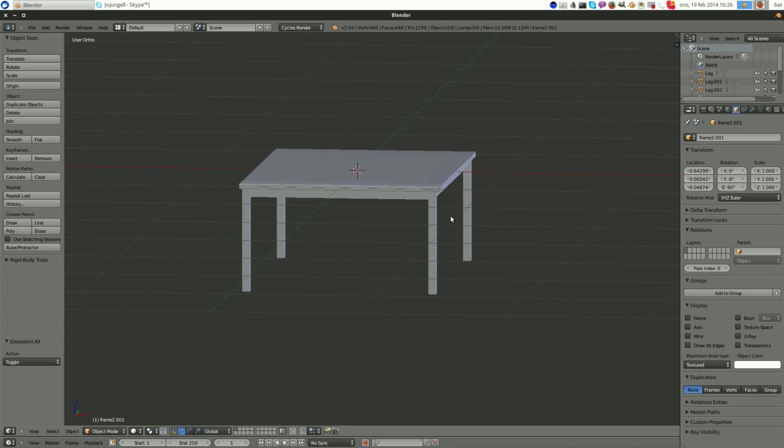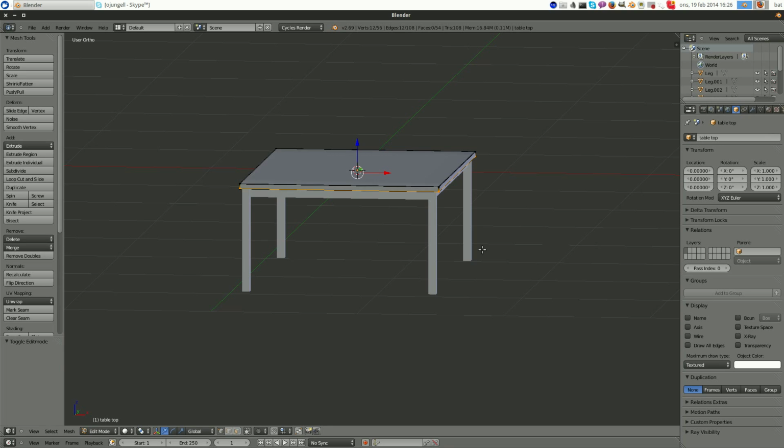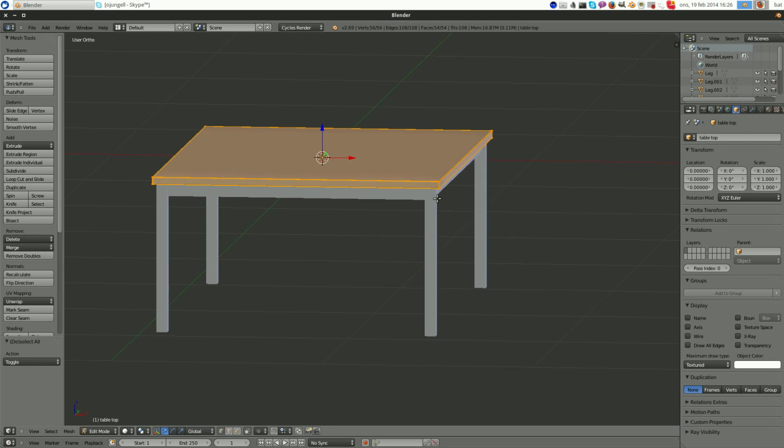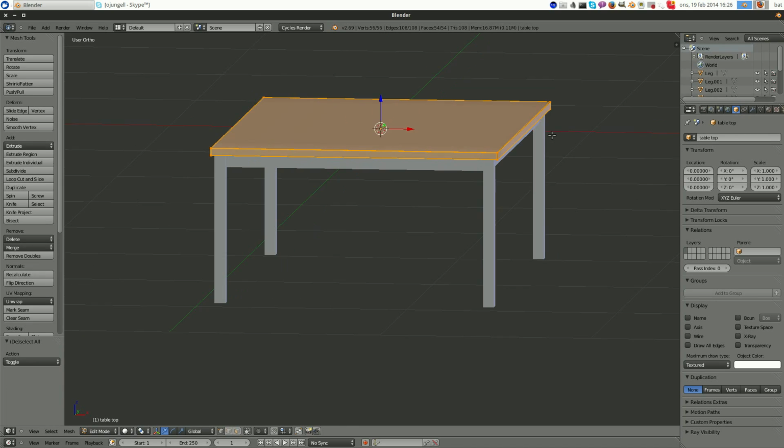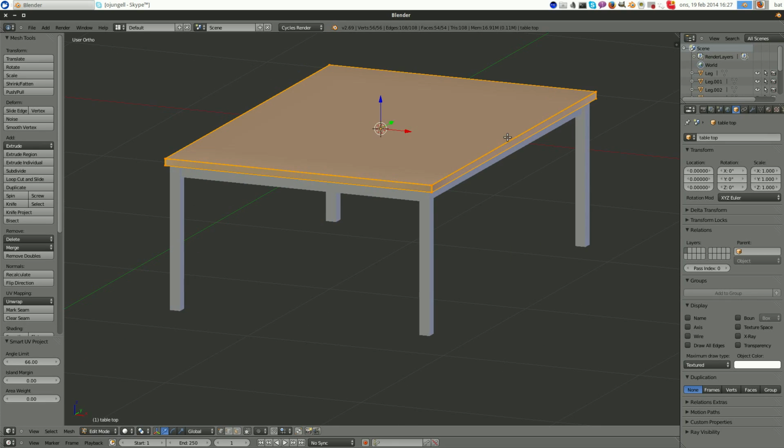So let's UV unwrap this. Select the tabletop, go into edit mode, hit A until everything is selected. And we are going to use an extremely simple method for UV unwrapping. When everything is selected, hit the U key and press Smart UV Project. And now Blender has basically UV unwrapped this for you.